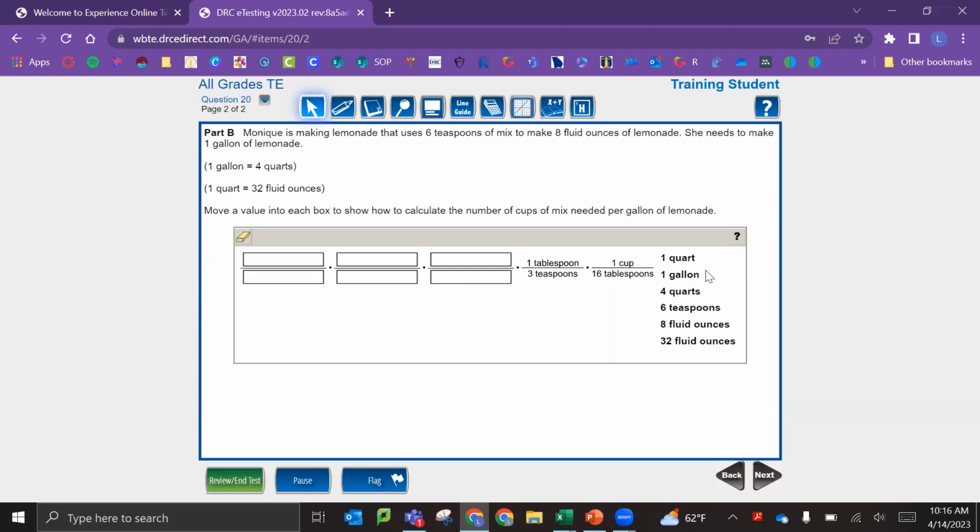Part B works the exact same way. You want to do something, 1 gallon, 1 quart. Oh, that's not right. 1 gallon's really 4 quarts. You can replace it.